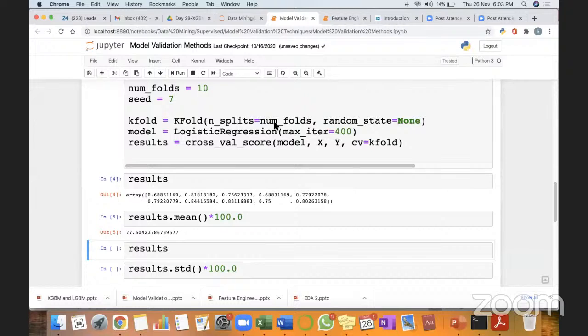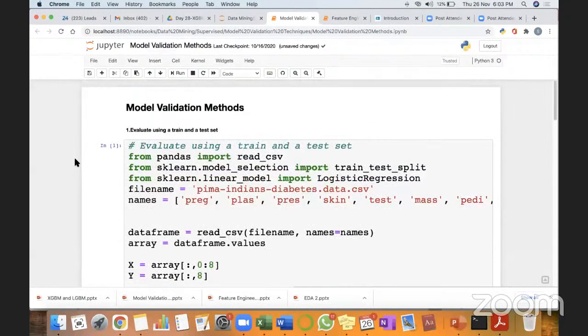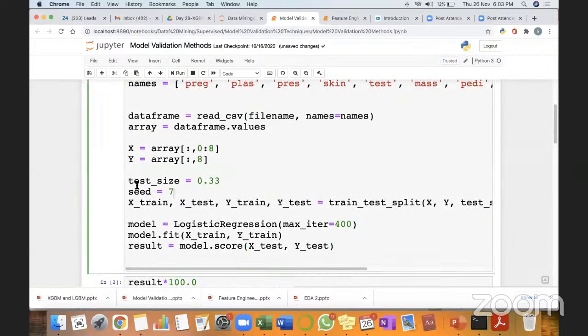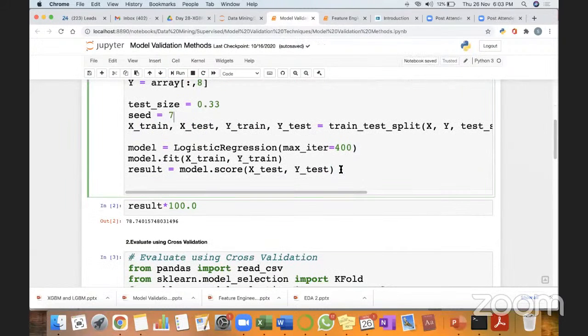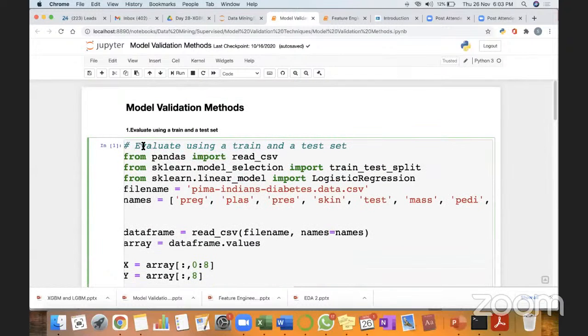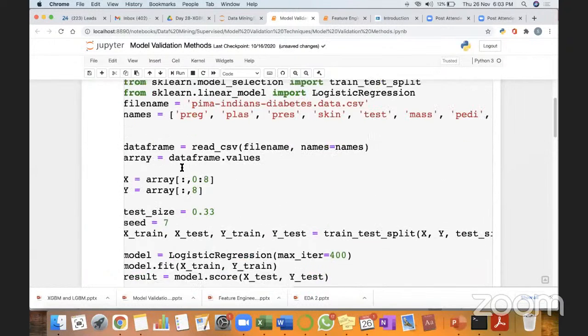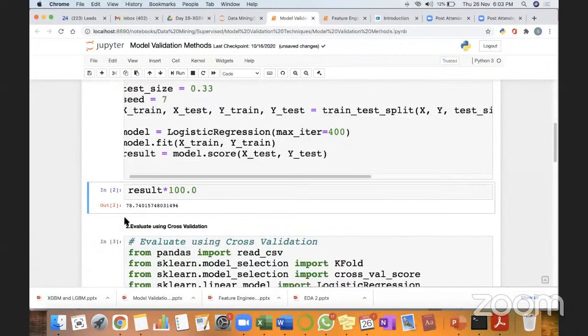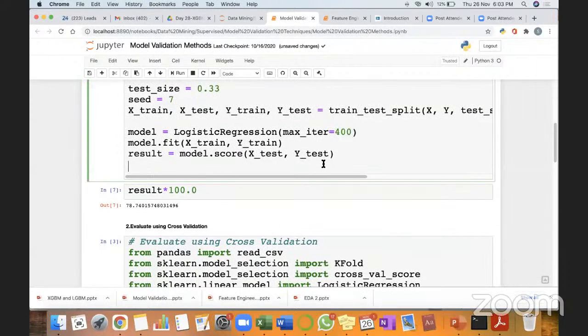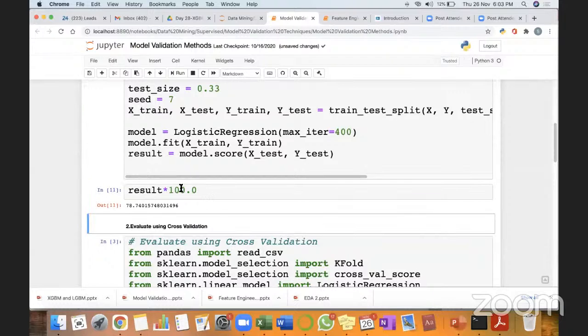If you use a seed, the accuracy doesn't change. I can show you that here. Here I've used seed equal to 7, and the accuracy was 78%. Let me run this again. So now you can see I ran this and it is 78.7. When you run it, it doesn't change. I've done it multiple times and still the accuracy is the same. That means when you use a seed, the accuracy will not change.